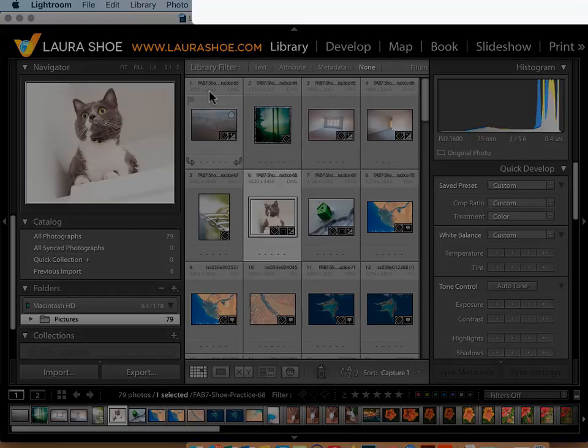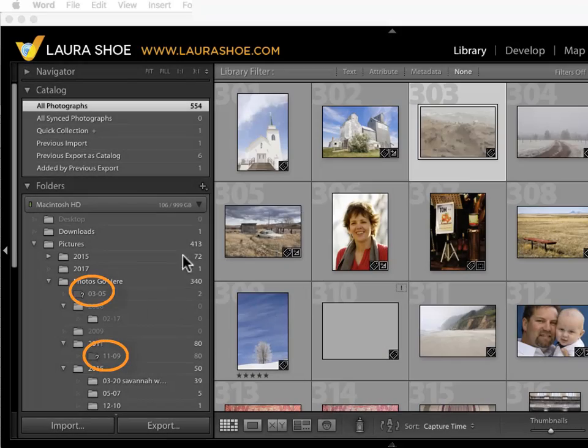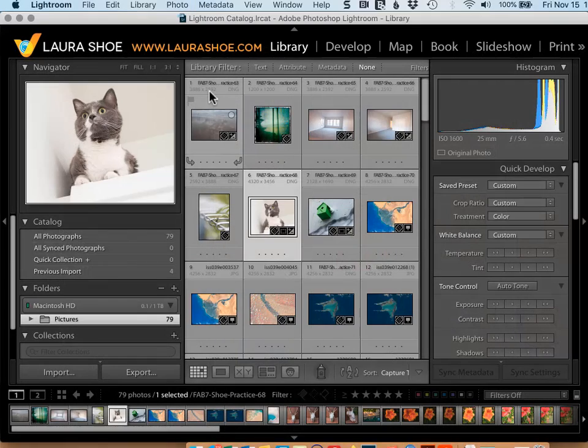Now, people often ask me whether they should clean up their missing files and folders and other organizational issues in their old version of Lightroom before upgrading. It really doesn't matter. You can upgrade and then clean up afterwards. Your disorganization will follow you just fine.